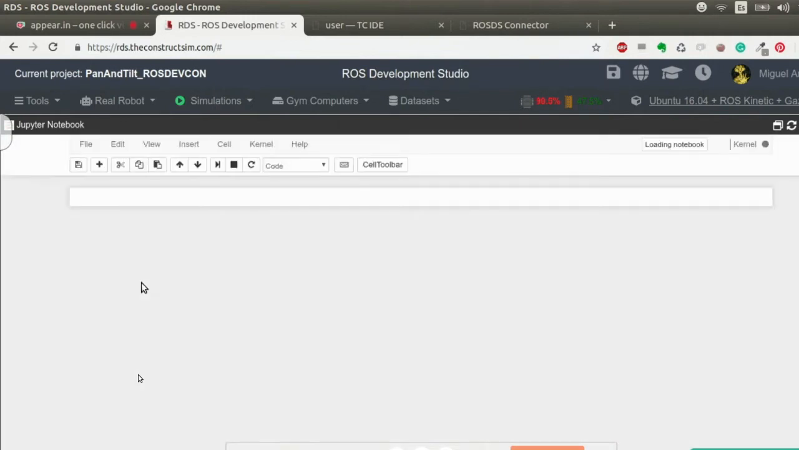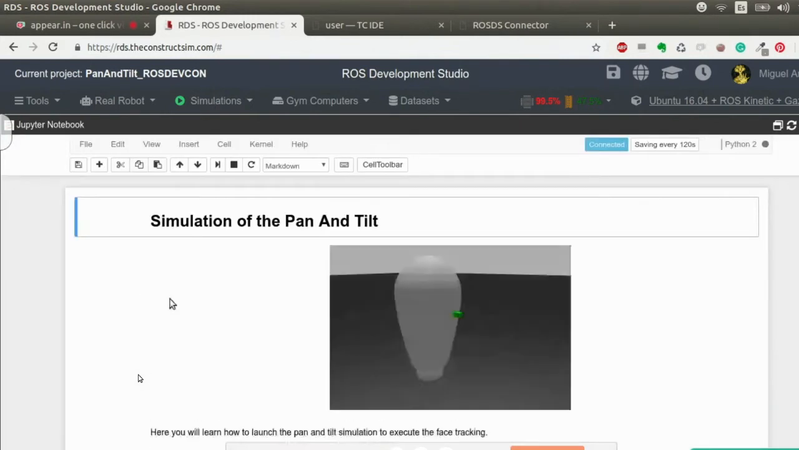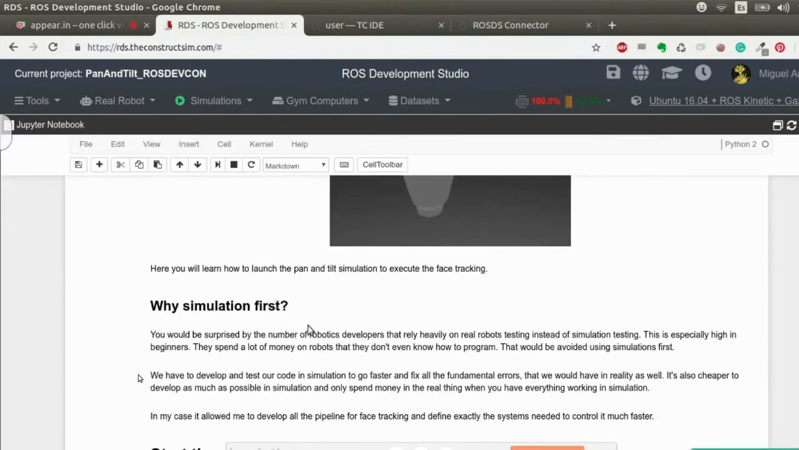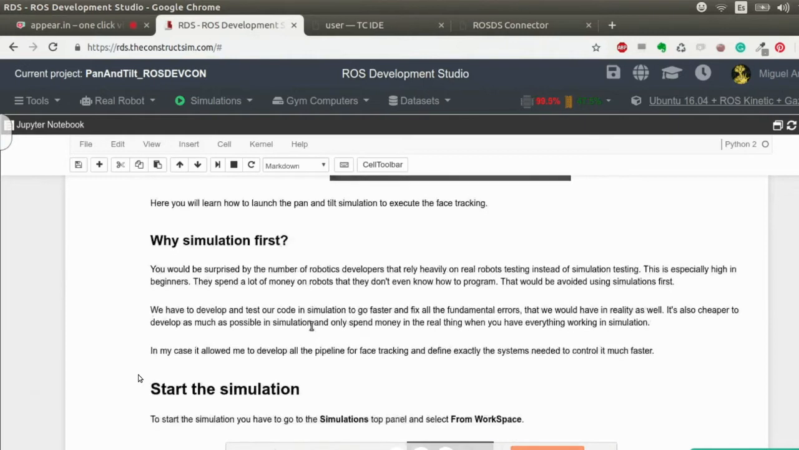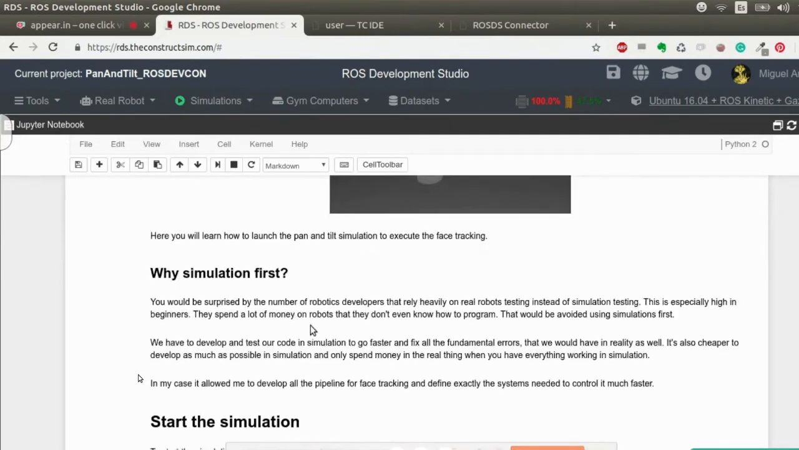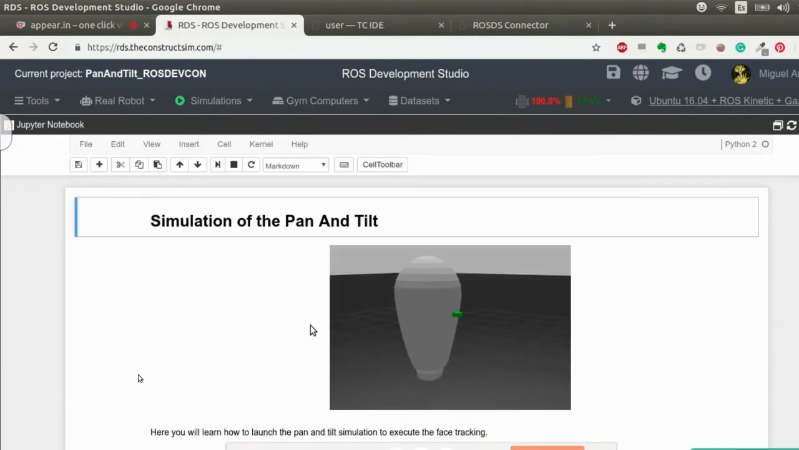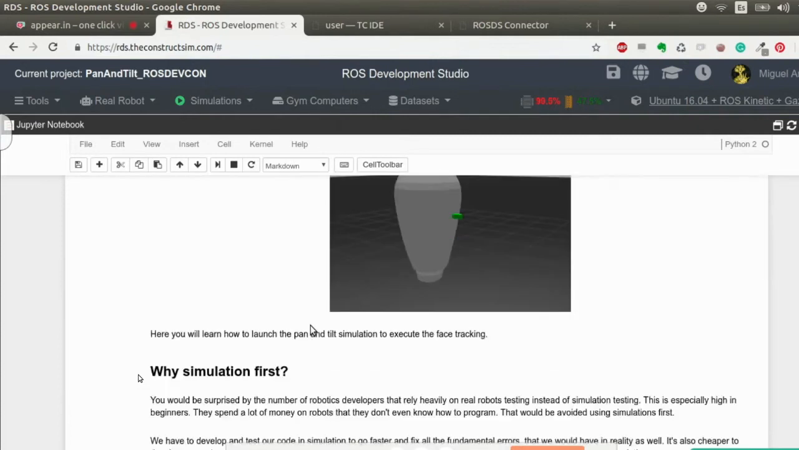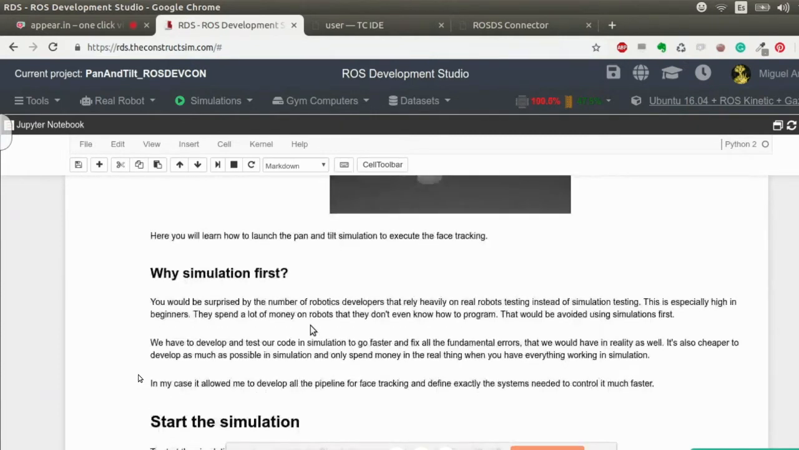So if you go to this first notebook, simulation of the PanAndTilt, I always recommend, and this is something that not a lot of people in the robotics business do, sadly, that when you want to work with real robots, you can't start with the real robot. You have to start with the simulation.